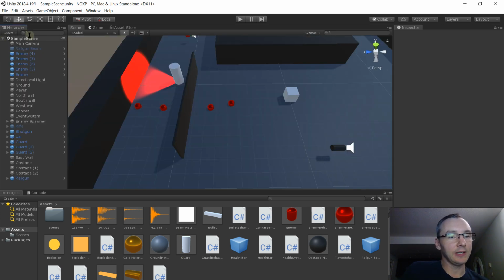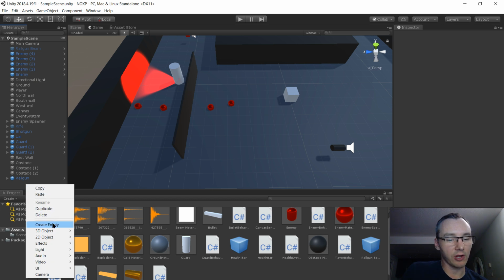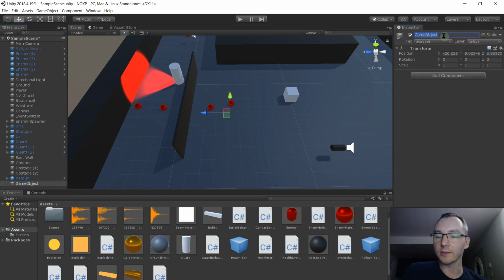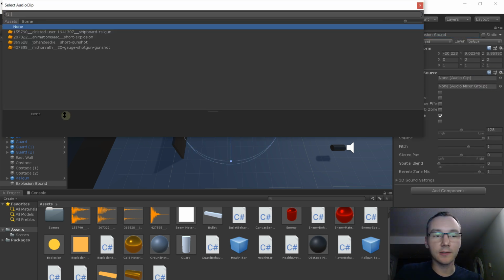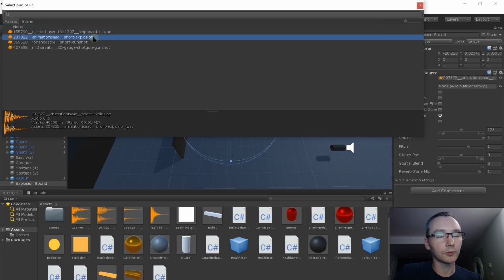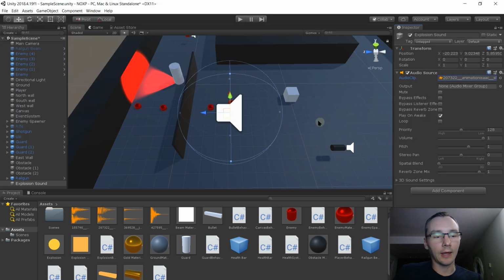So let's create a new game object. We're just going to go into our scene. I'm going to right click just at the bottom of the hierarchy and say create empty. I'll call it sound object. No, I'm not going to call it that. I'm going to call it explosion sound, because this thing we're creating will only be for the explosion. And we will give it an audio source, and we'll assign it the short explosion. And yeah, let's get that set up and working as soon as possible.